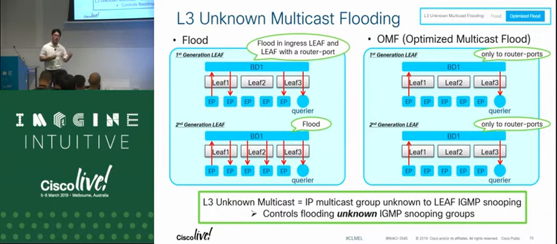So we still check the multicast IP even for the IGMP snooping. That's why the name is called L3 unknown multicast flooding. But it's not about the multicast routing. It's for the IGMP snooping. Okay? So if it's set to flood, and then multicast IP is not in the IGMP snooping table, we flood.